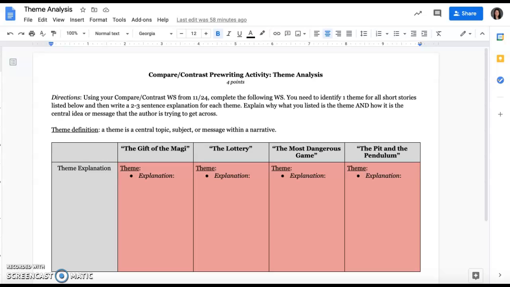For this instructional video today, we're going to be going over the pre-writing activity, which is the theme analysis. The directions state, using your compare-contrast worksheet from 11/24, which is the Tuesday before Thanksgiving, complete the following worksheet. You need to identify one theme for all short stories listed below, and then write a 2 to 3 sentence explanation for each theme. So I want you to identify why what you listed is the theme, and how it is the central idea or message the author is trying to get across.